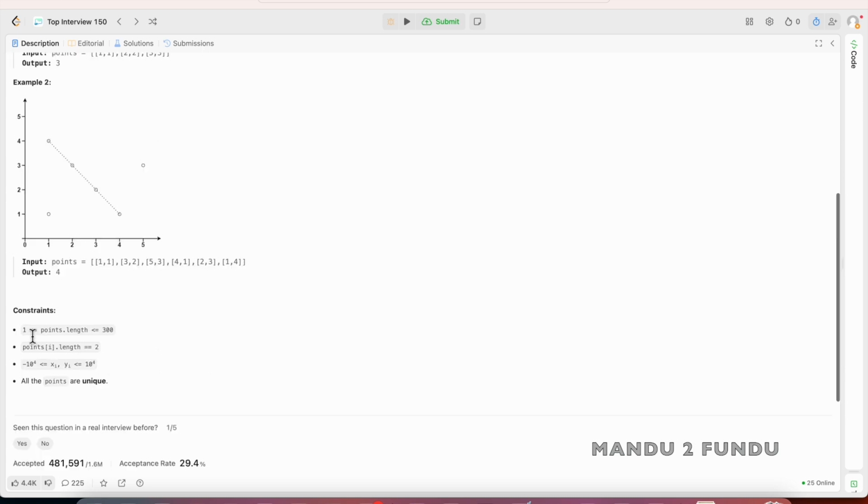The constraints for this problem are: the length of the points array ranges from 1 to 300, the individual element's length is 2, the value of x and y ranges from minus 10,000 to positive 10,000, and all the points are unique.